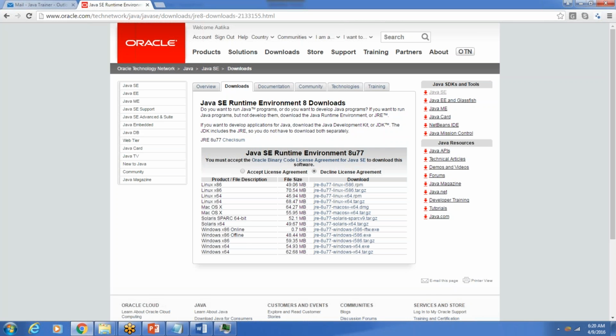Let's say you have an operating system that is released by Google, let's say Chrome operating system. If Chrome operating system has been released by Google, then you need to have the JRE for Chrome in order to execute the application. If you don't have it, then you cannot execute. Clear with this? Any questions on this? You have the JRE for a specific operating system.